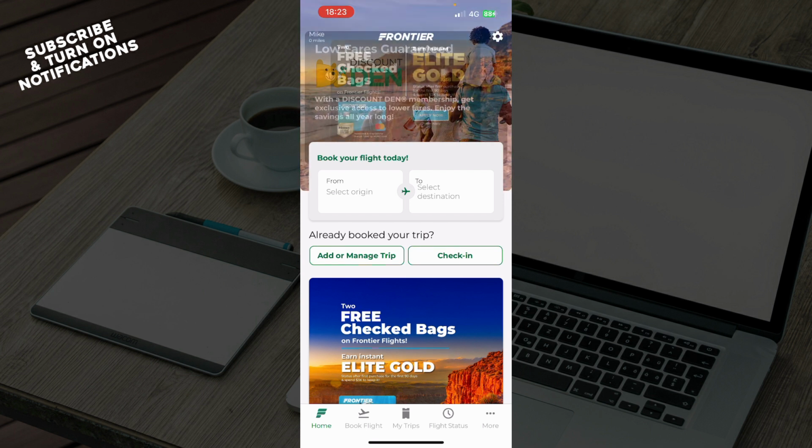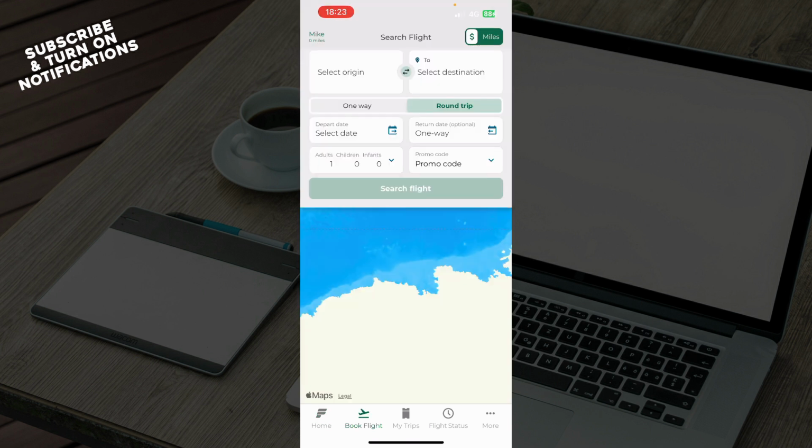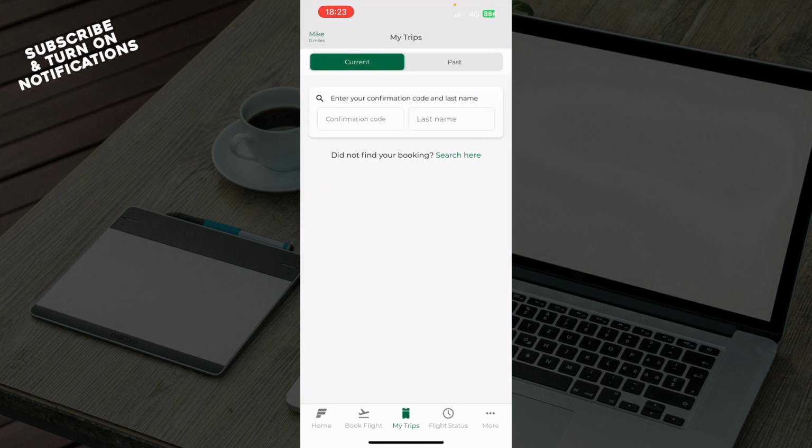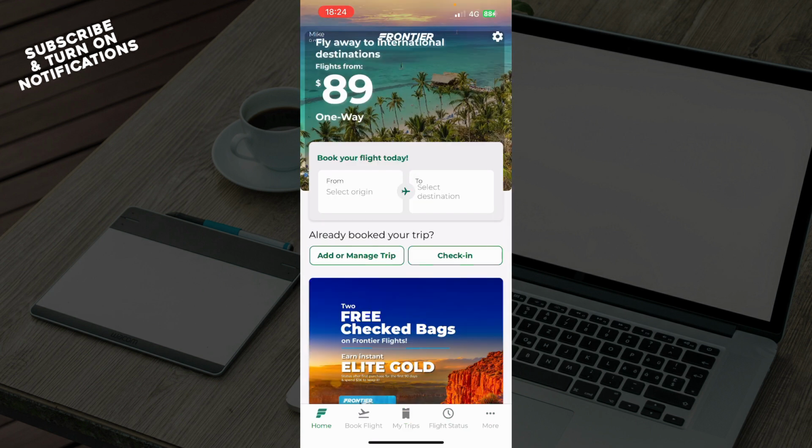In the bottom corner, we have, as you can see, the home screen, where you can go and book your flight, the book flight, where you can also do that, your trips, flight status, and in the bottom right corner, we have the more options.